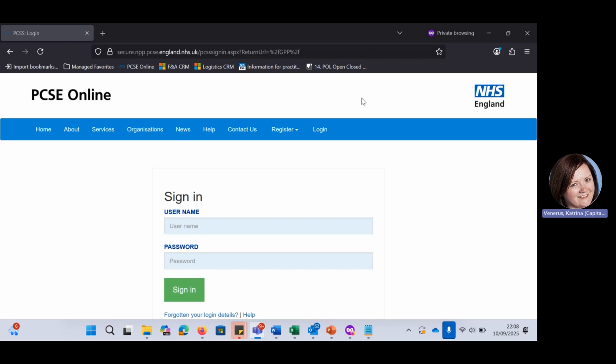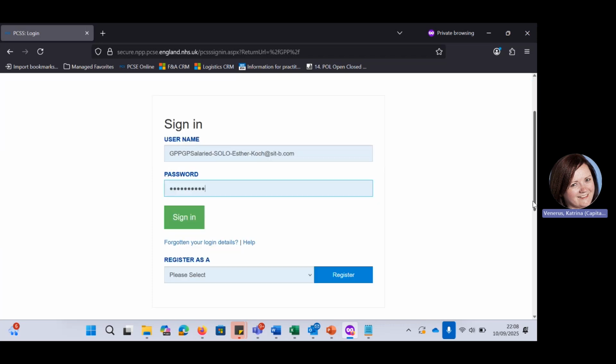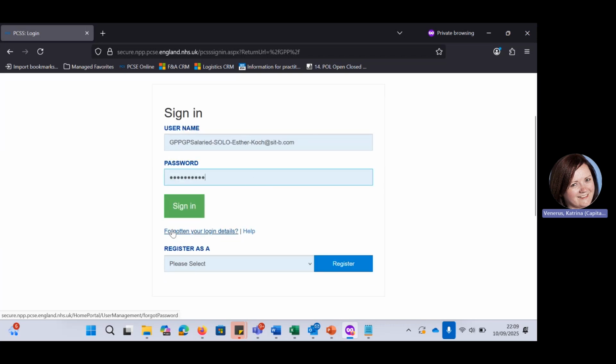So, first of all, you need to open PCSE Online in your browser and enter your username and password. Now, your username is the email address that you registered for PCSE Online with, so the email address that you provided when you very first registered, and the password that you set. You will see that there is a password reset function when you click on forgotten your login details. But we're going to sign in.